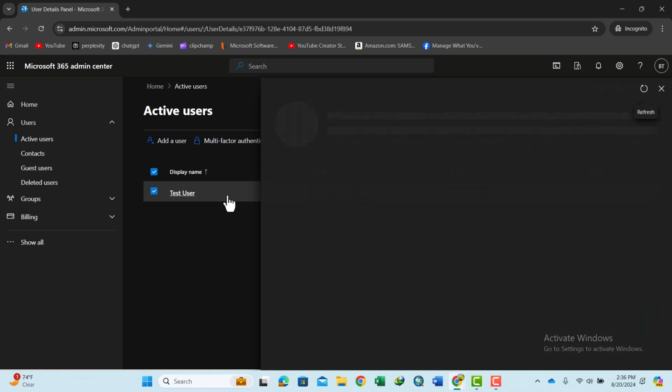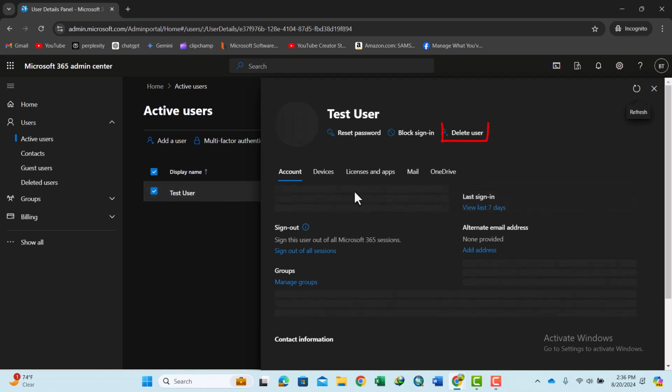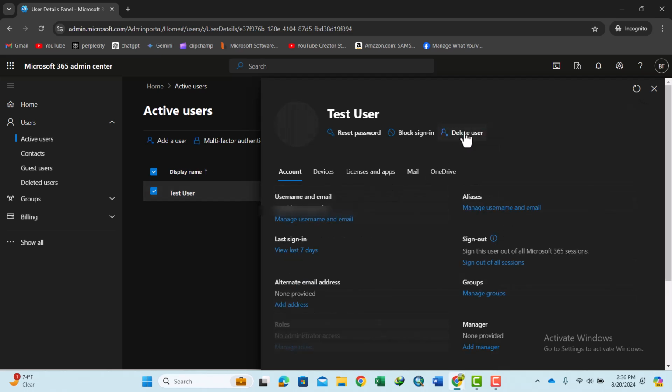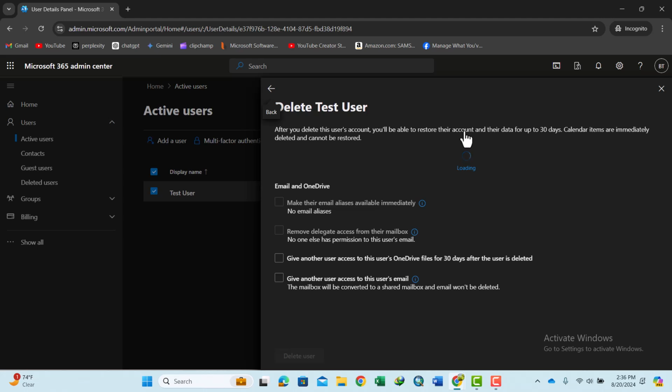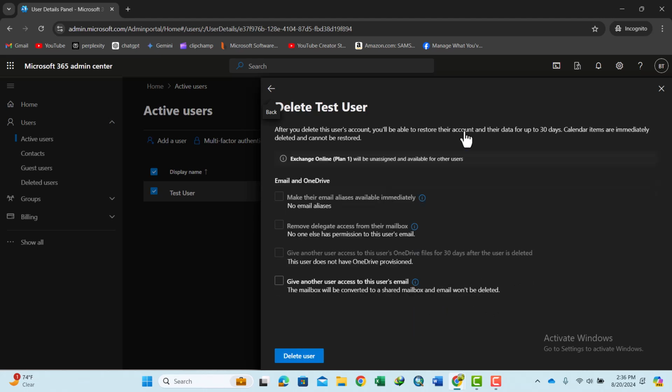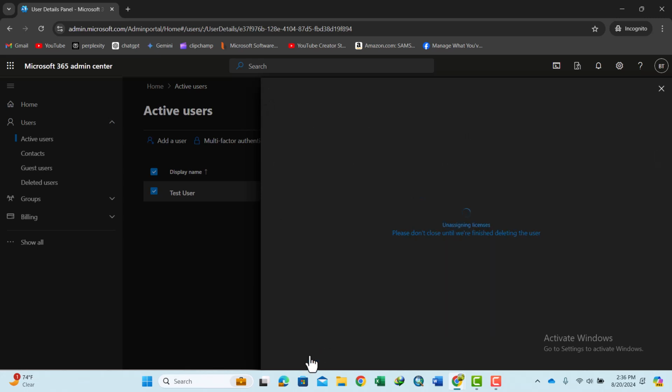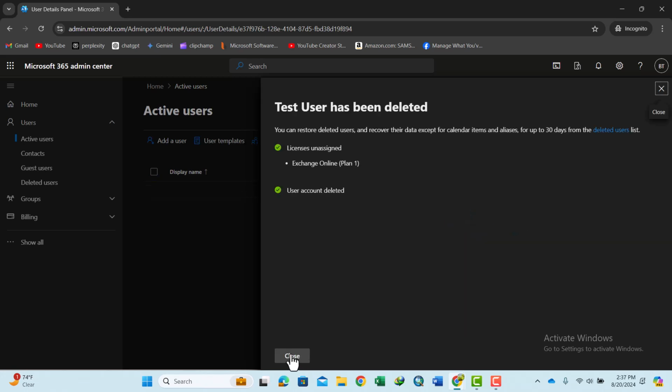Click on the user, then click Delete. Keep in mind that after you delete the user's account, you can restore their account and data for up to 30 days. However, their calendar items will be immediately deleted and cannot be restored. Now, click the Delete User button. As you can see, the license is being unassigned from the user, and the user is now deleted.